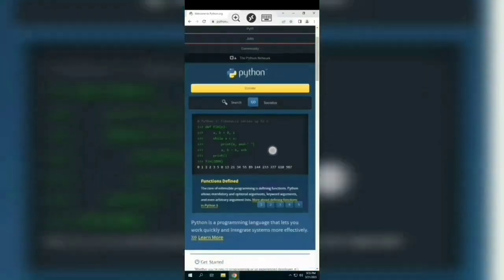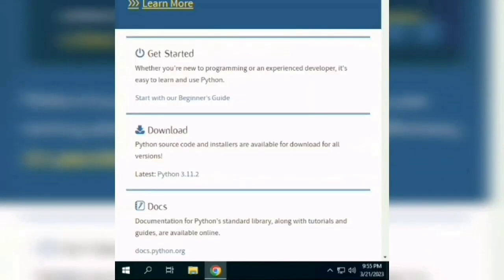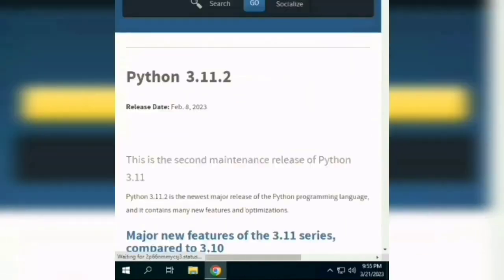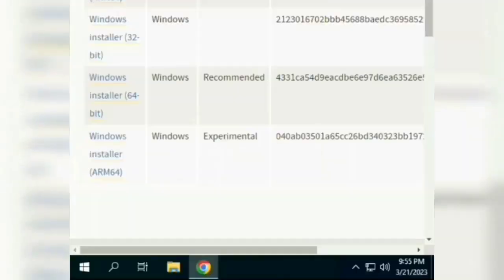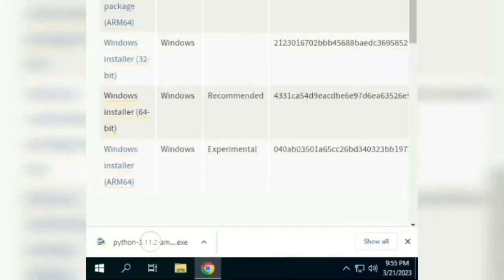Scroll down. You can see latest version of Python in download option. Click on it. Scroll down again. Now you can see Windows Installer 64-bit version. Click on it. Now Windows installing file is being downloaded. After downloading, open it.